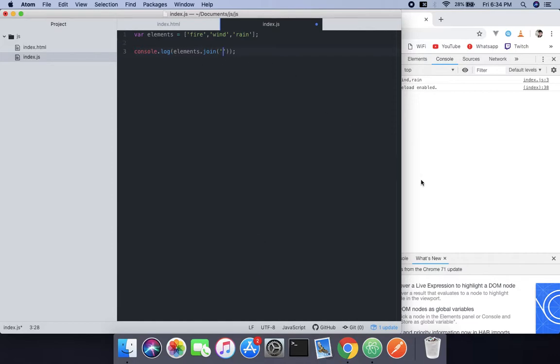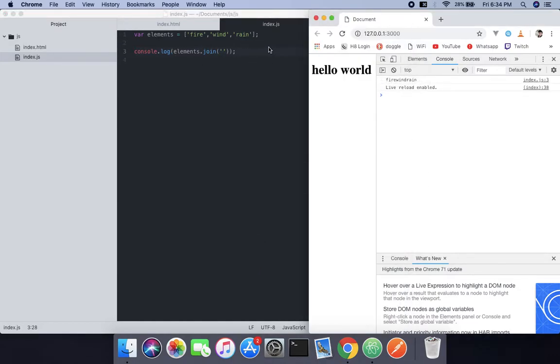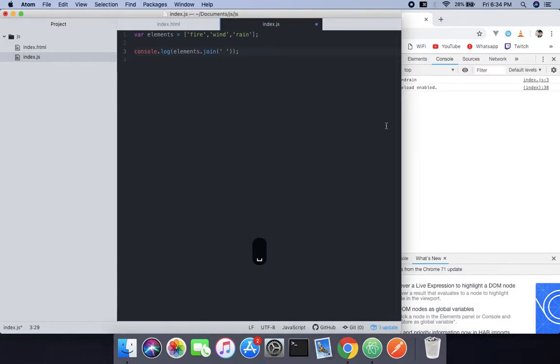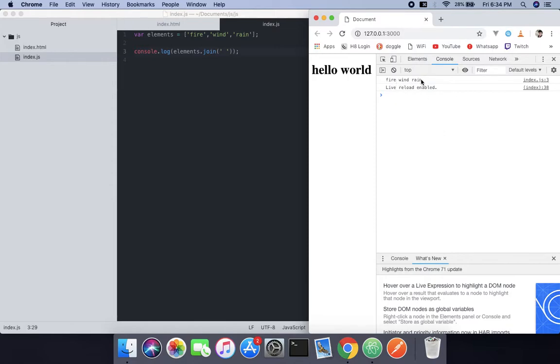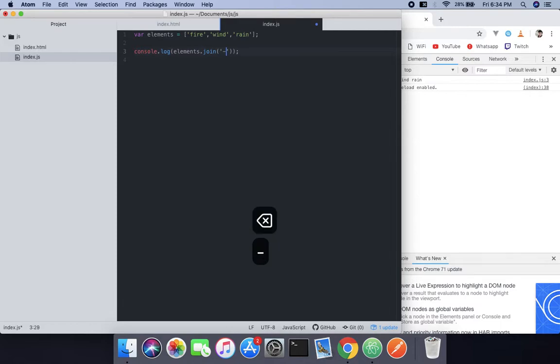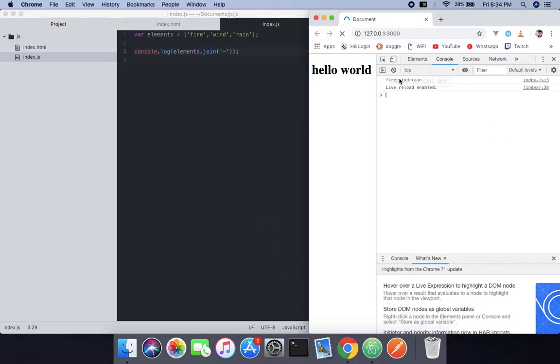So when we do that, it's going to return this. Sorry, it's not a space, sorry about that. Yeah, so it's a space now. If we put it like this, it's going to put it between those elements, like Fire Wind, like that. So this is what it does.